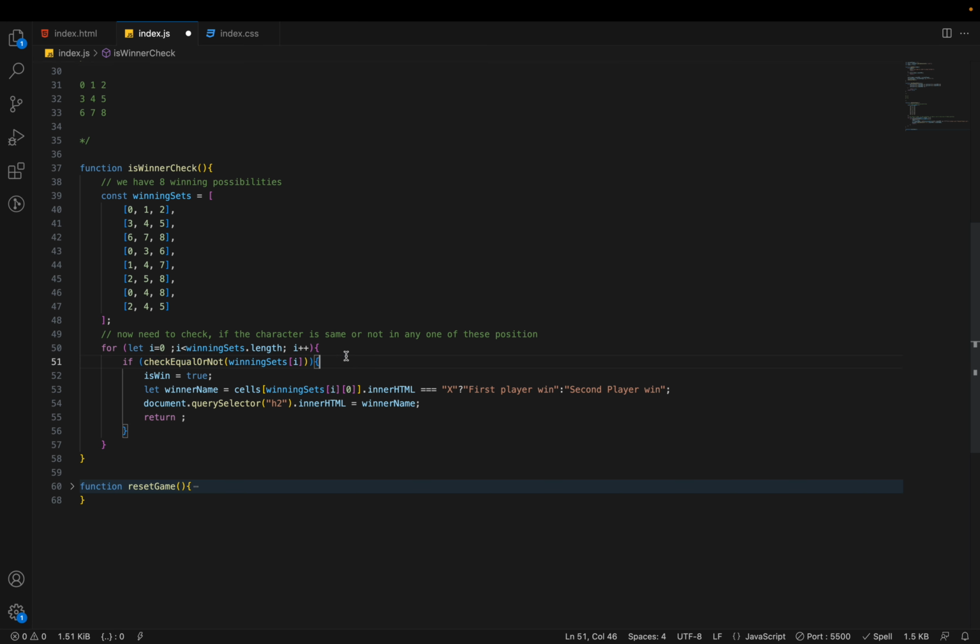So when I get the value true, I move inside this if condition. I set is win to true, and I'm also setting the winner name. If the cell's value is equal to x, it means the first player wins, otherwise the second player wins, right? I'm also changing the heading by using this query selector, setting the inner HTML equal to the winner name, and then I am returning.